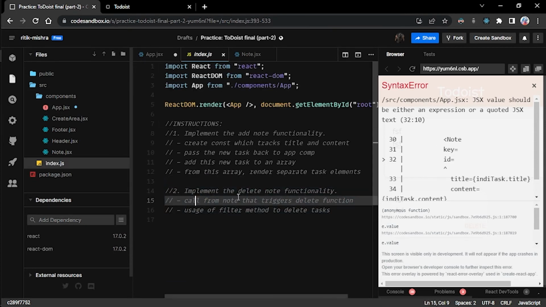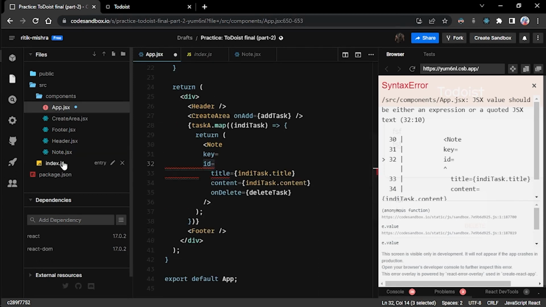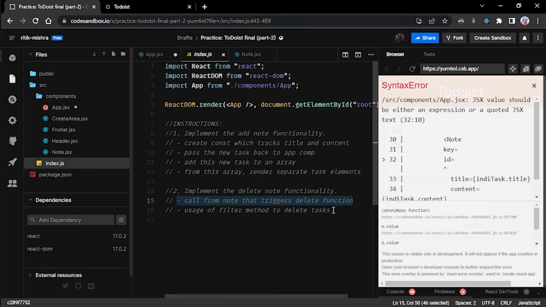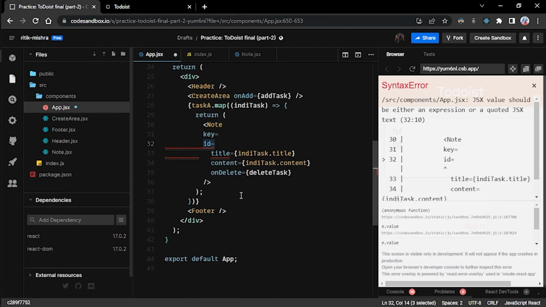So if you see here, we were actually able to complete this one as well, because we were able to call this onDelete function, and we saw by console logging it that it was actually getting fired up. The final thing is the usage of this filter method. So inside this App component, we can create this ID by the usage of UUID or something, but as we've seen previously, the simplest way is to make use of the index of these individual tasks and make this ID equal to the index.